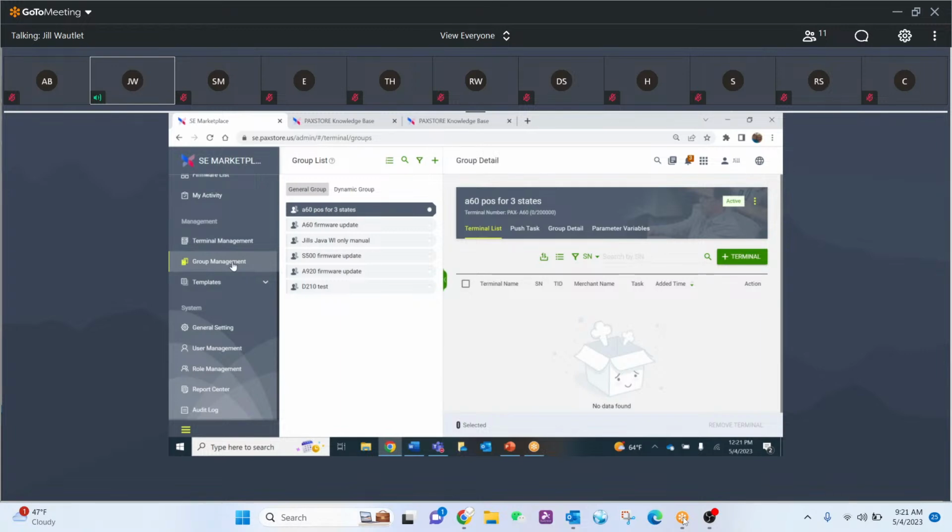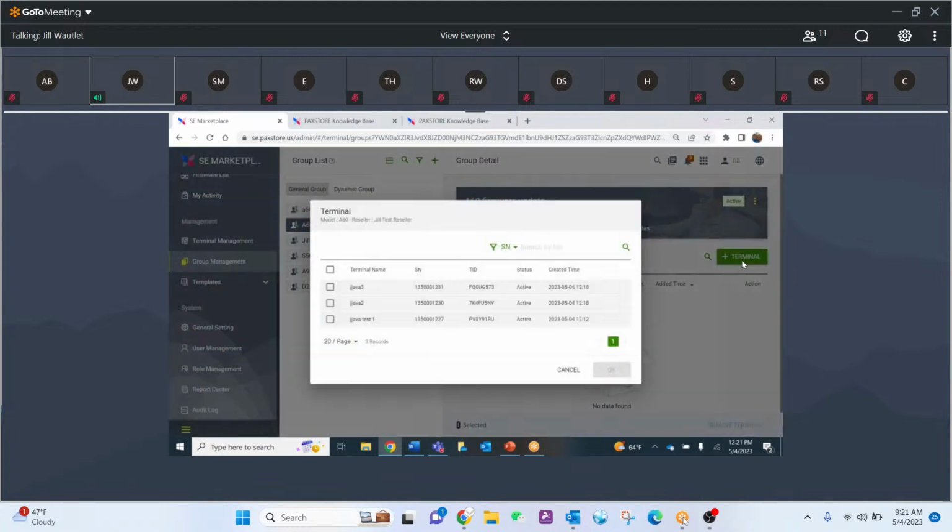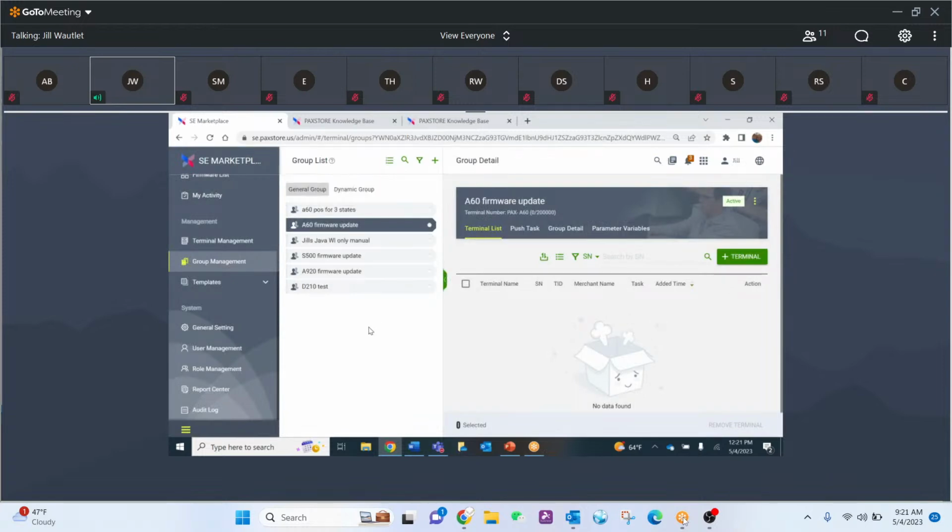So, two types of groups. A general group is one that is manual. In other words, if I go into this A60 firmware update, it doesn't automatically find my terminals. I have to manually go find them myself. So a general group is a manual group. That's all there is to it. It is a manual group. You have to go find the terminals and add them and delete them yourself.